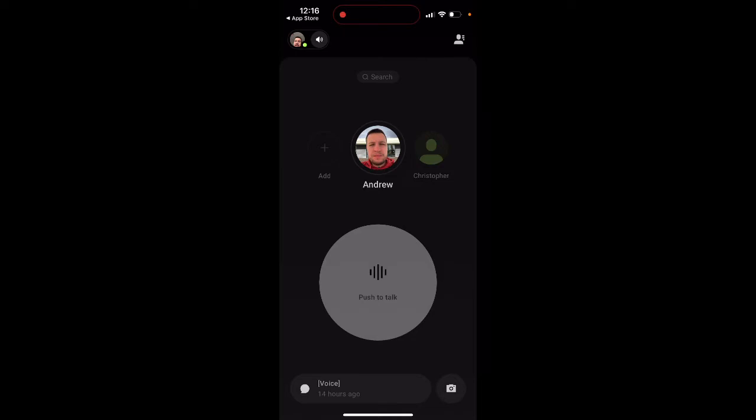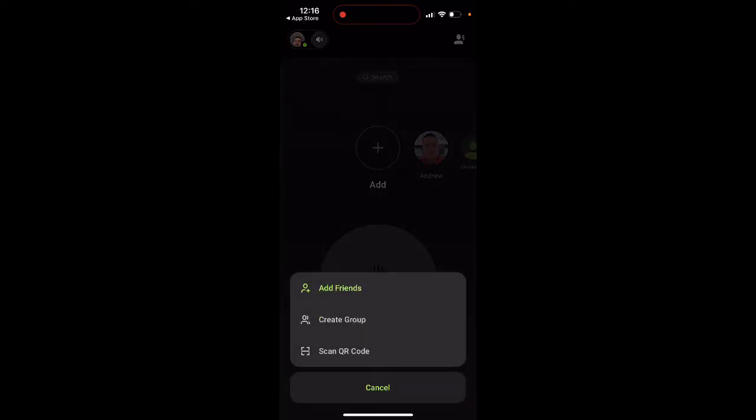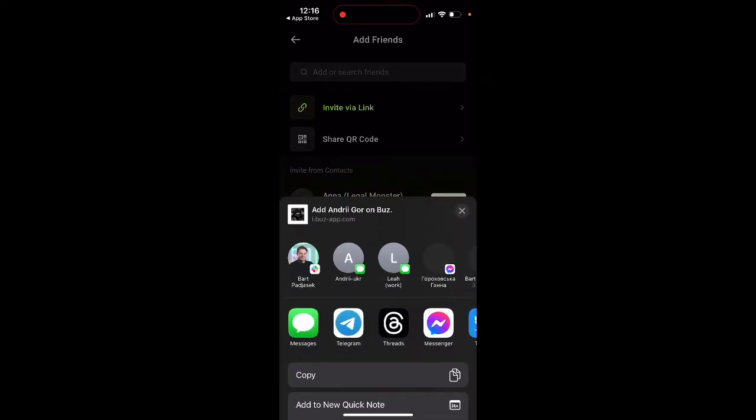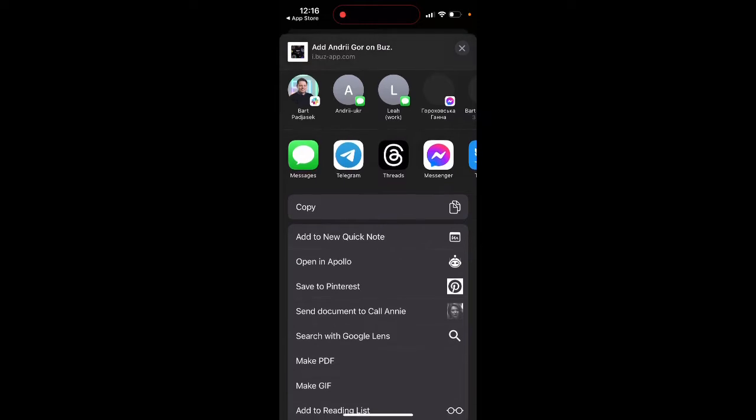And then how it works, the next thing you need to do is add a person. You can't send voice messages to yourself. You need to add friends. So you can just tap add friends, and then you can invite via link. You can give access to your contacts, for example, and then you can invite them. If some of your contacts are already on this Buzz app, you will be notified in a pop-up and you can instantly send them a friend request. You can also invite them by sharing a link with them.